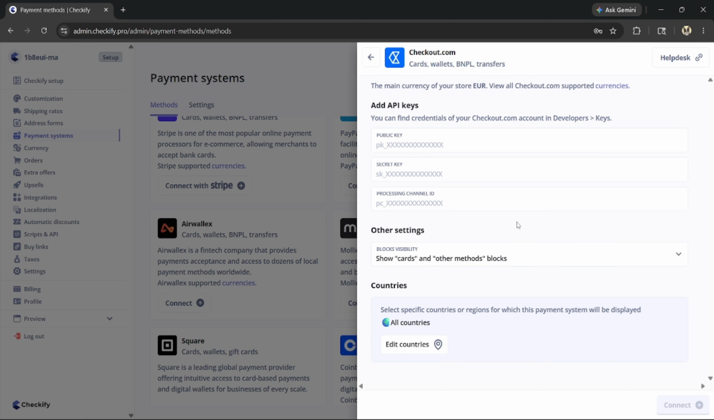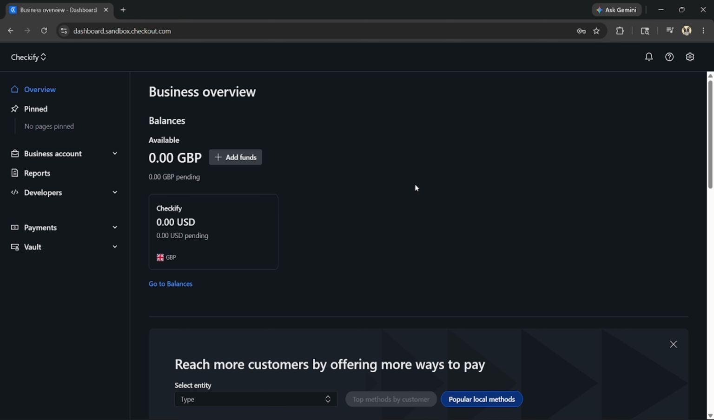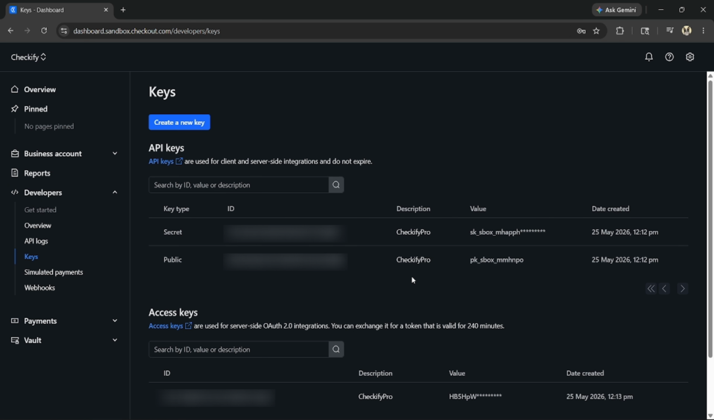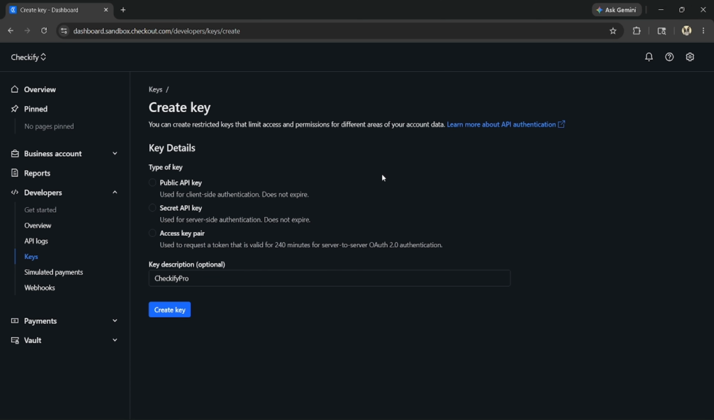Next, open your Checkout.com dashboard and navigate to Developers and open the Keys section. This is where Checkout.com stores your API credentials. You'll see two important values here, the public key and the secret key. You may proceed with default scopes for the secret key.